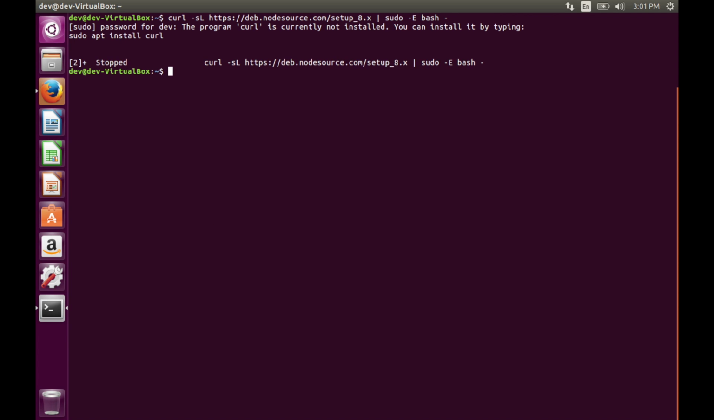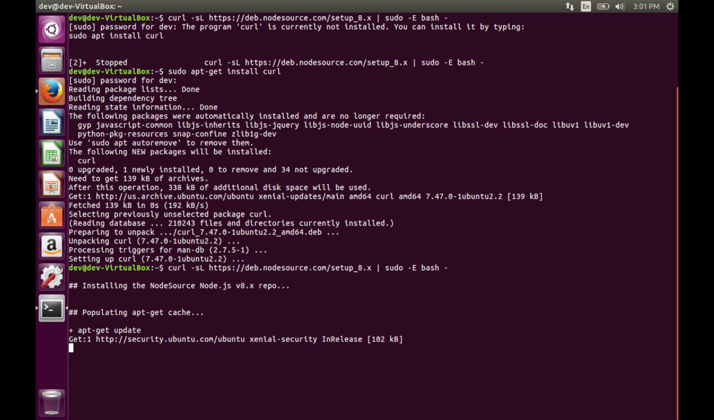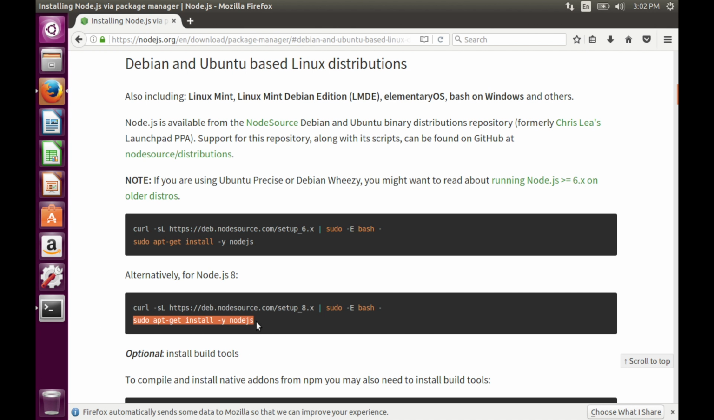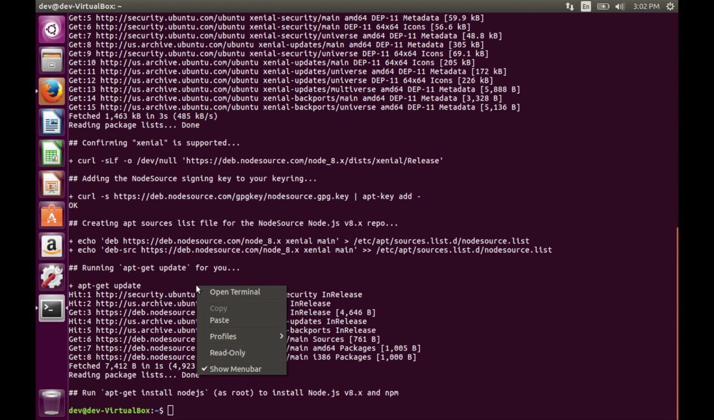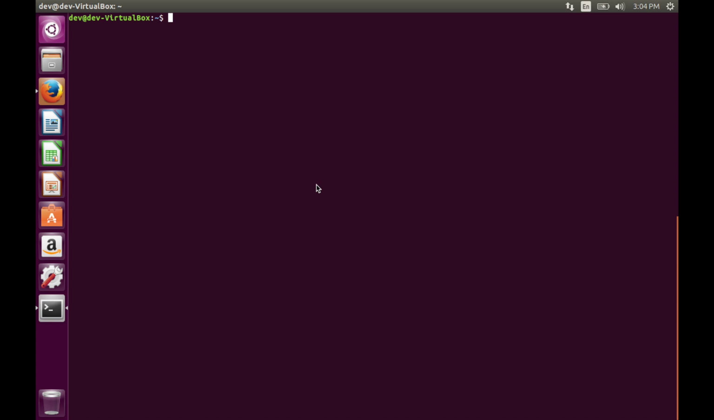Okay, we have an error, curl is not installed yet, so let us install curl. We'll do it with sudo apt-get install curl. Good, now we can run this command again. Great, we had no errors, so we can run the installer for Node.js. And paste. Okay, Node.js is installed, so let's check its version, dash v. Yes, it's version 8.5.0, which is the most recent one.